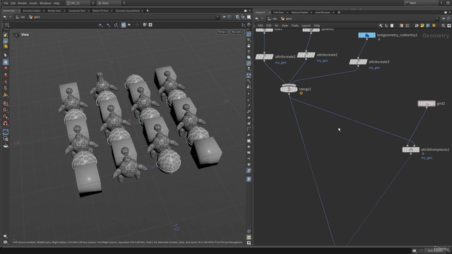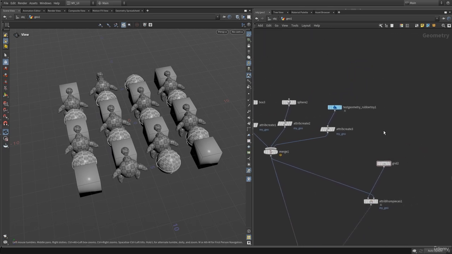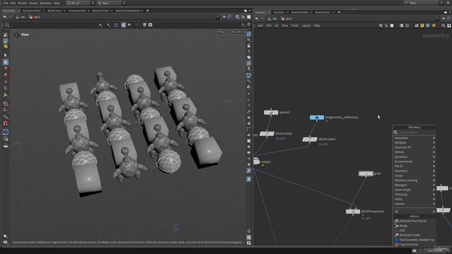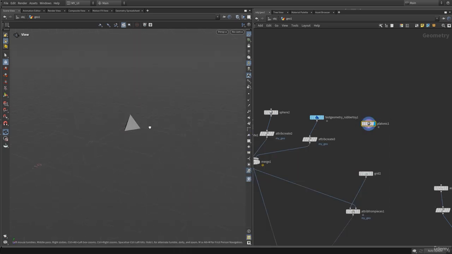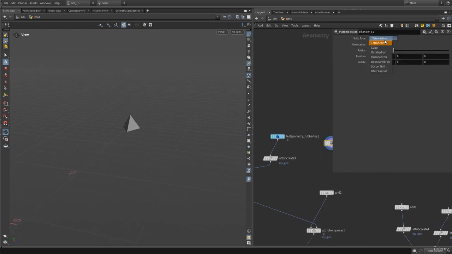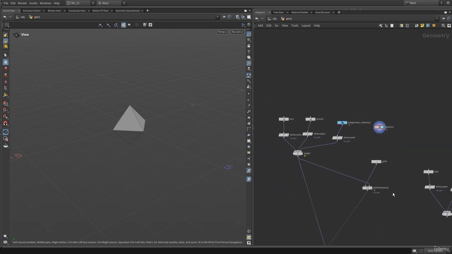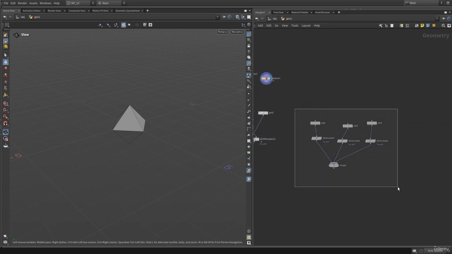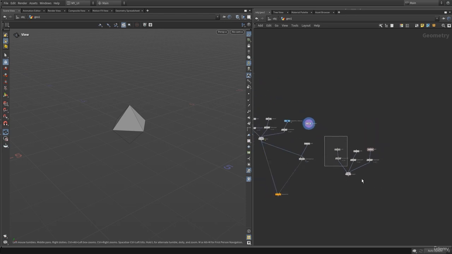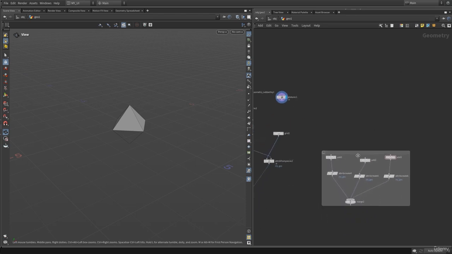So if I were to add another geometry in here, let's say I introduce a platonic solid, which is a primitive pyramid shape. We can change the solid type: we have the cube, the octahedron, different types of primitives. Let's keep this as an example. Let's select all of these nodes and create a box around them by clicking this option. That will create this box, and now I can easily move it.